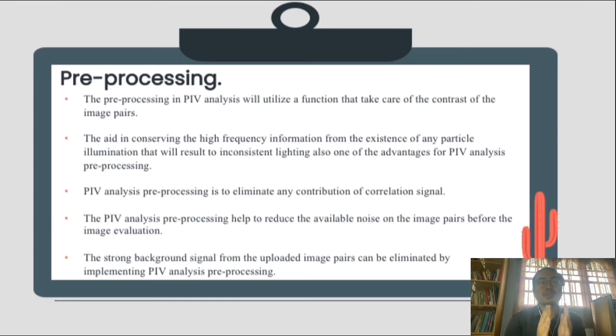The other reason for the PIV analysis pre-processing is to eliminate any contribution of correlation signal. Then, the PIV analysis pre-processing helps to reduce the available noise on the image pairs before the image evaluation. Finally, the strong background signal from the uploaded image pairs can be eliminated by implementing PIV analysis pre-processing.